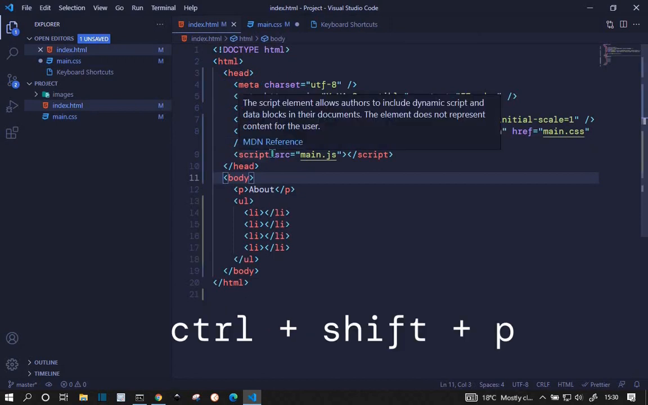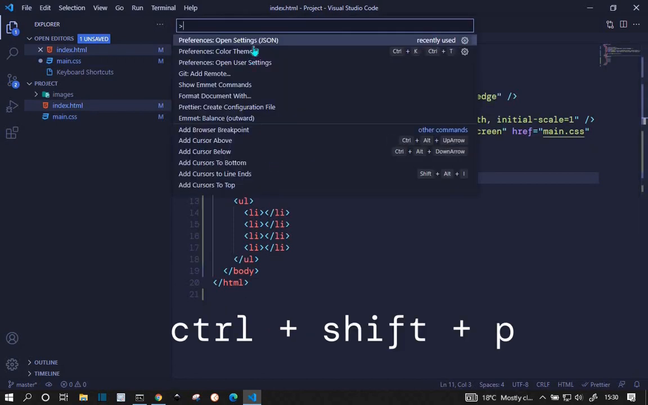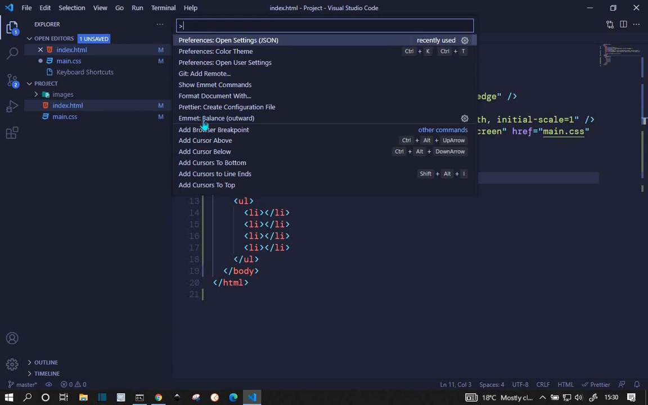And then Control Shift P will give you what we call the command palette. It will give you access to some different features right here. You can open settings.json. You can change the color theme. You can show the Emmet commands and some cool other features right here.